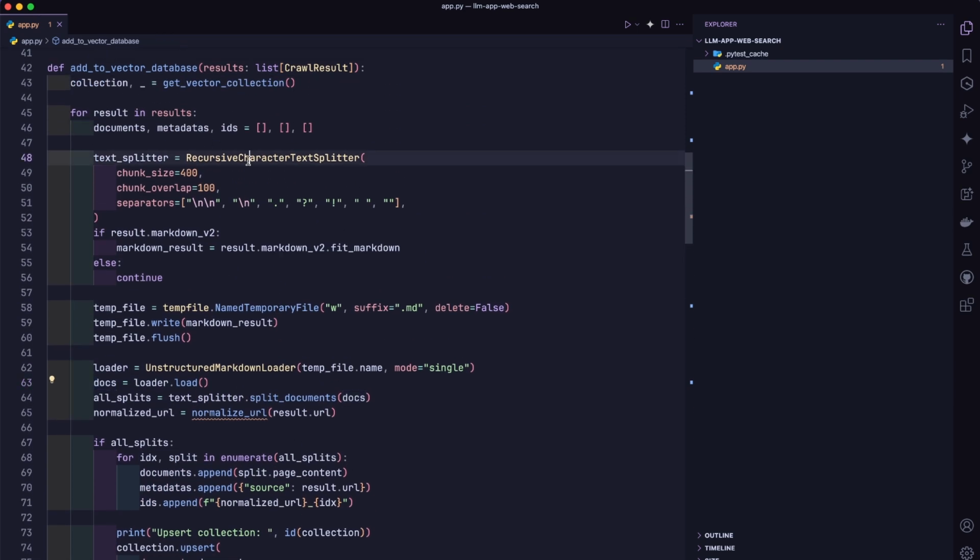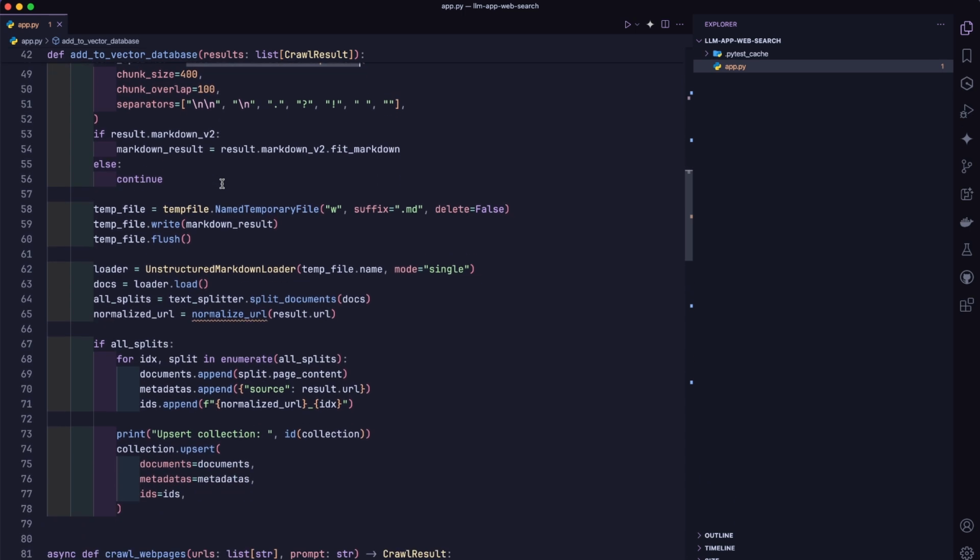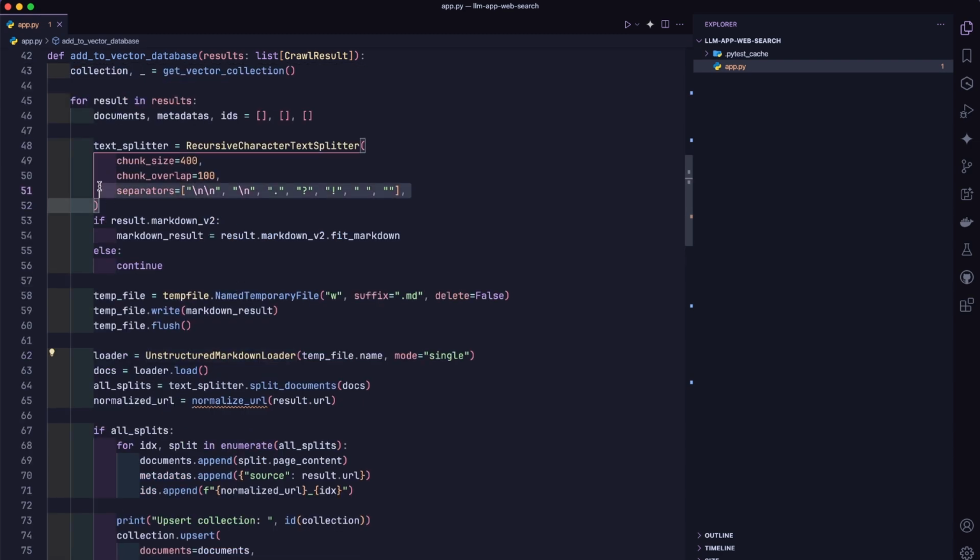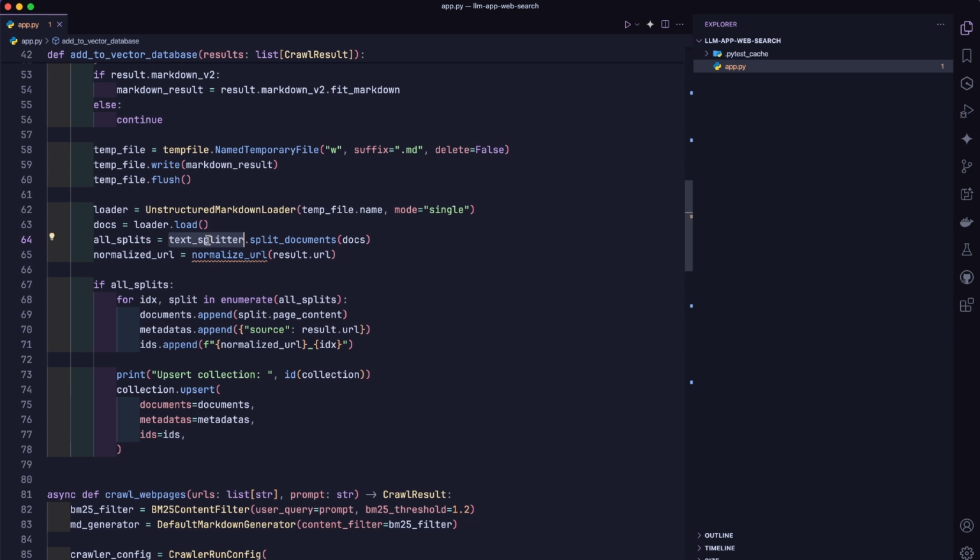So text splitter is recursive character text splitter. We got our markdown, we converted that markdown into a temporary file, we loaded that temporary file into a LangChain format called document, and now we are taking that document and splitting it based on these parameters. For that, we are going to name a variable called all_splits, and using text_splitter.split_documents, we are going to pass all the docs and it's going to split it.